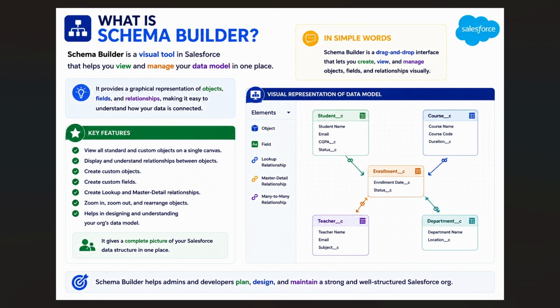Schema Builder is a visual tool in Salesforce that lets you view and manage your data model in one place. It displays objects and their relationships in a diagram, making it easier to understand how data is connected. In simple words, Schema Builder is a drag and drop visual tool used to view, create, and manage objects, fields, and relationships. As your Salesforce org grows, you will have many custom and standard objects.